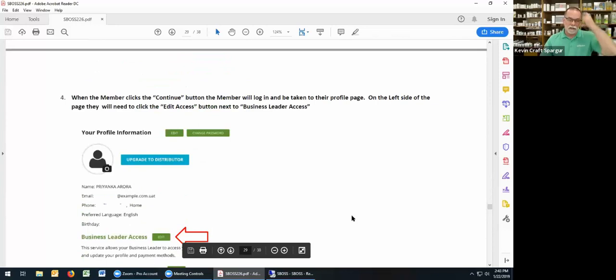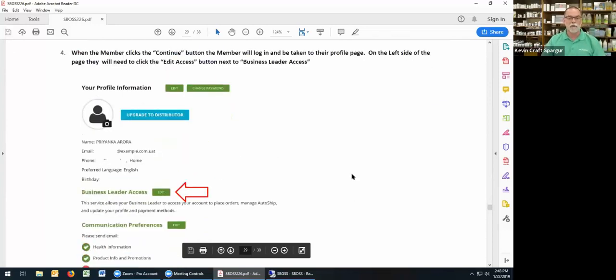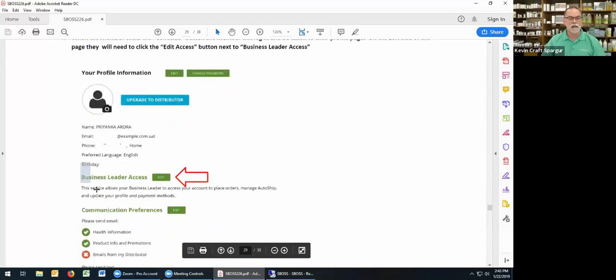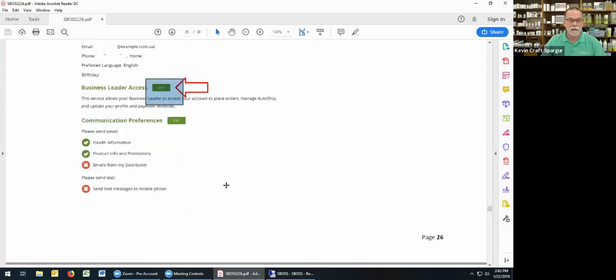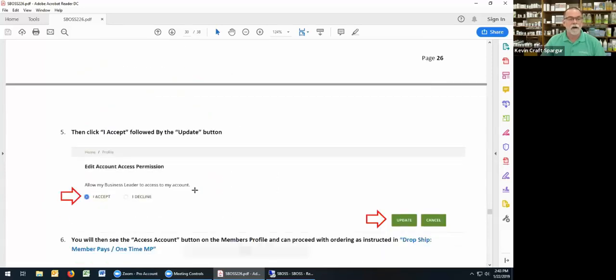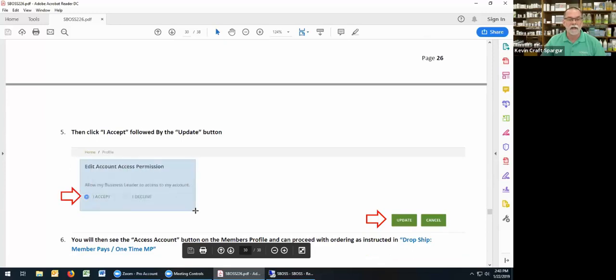Once the member logs in, their profile screen is where they need to go. This is where it's really handy to have the guide to walk them through what they need to do in order to grant you access. Under Business Leader Access, they now need to click on the Edit button right there. There are a couple of steps they need to do. When they click on that Edit button, they are going to get Edit Account Access Permissions.